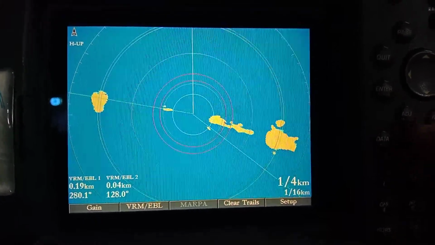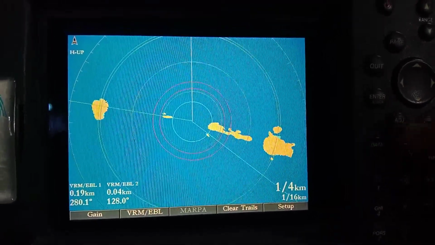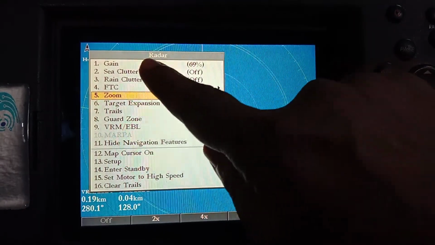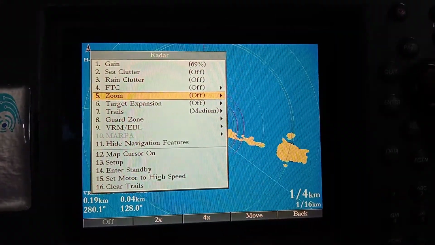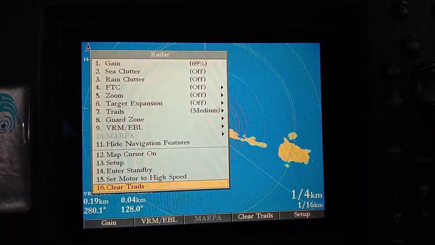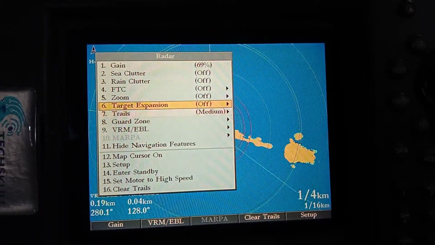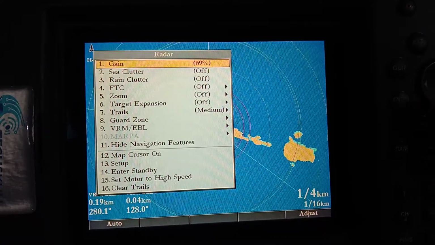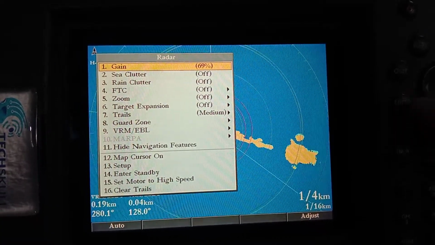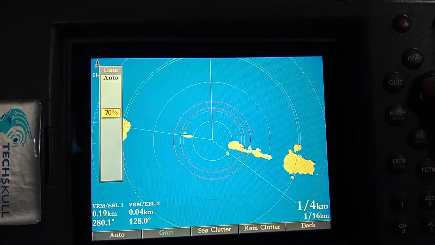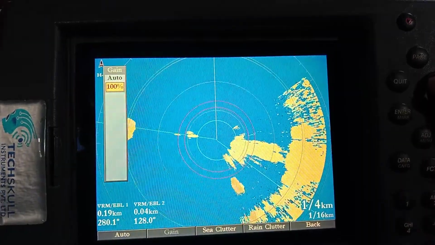Describing the features of PPI. This is the adjust button. As you have seen here, the first is gain. If you increase the gain, right now the gain is 69%. If you increase it to 100%, what will happen? We will see. Just click enter, increase the gain.